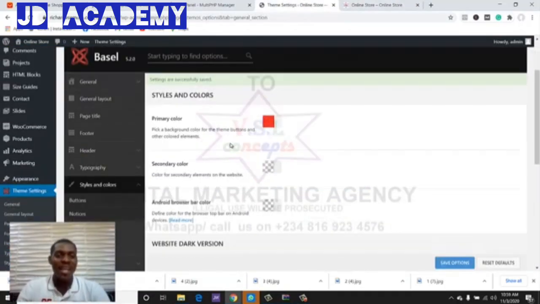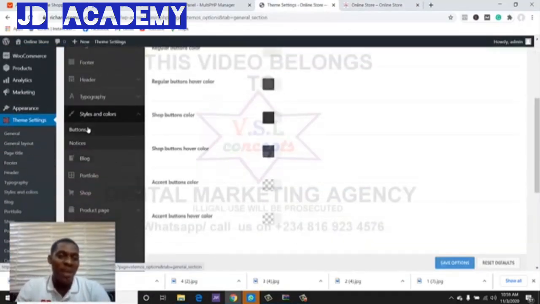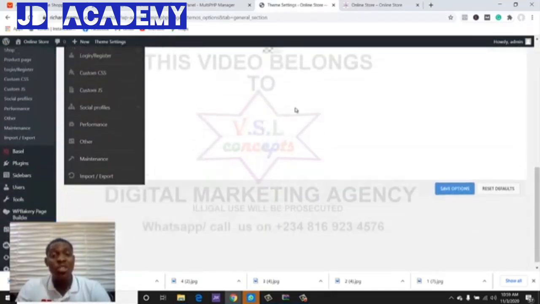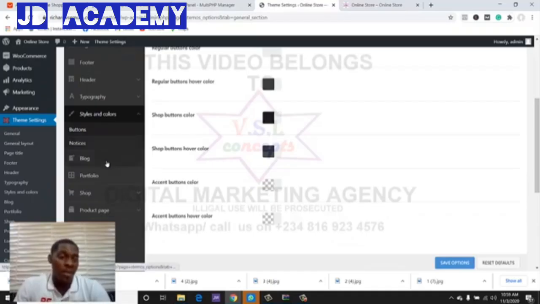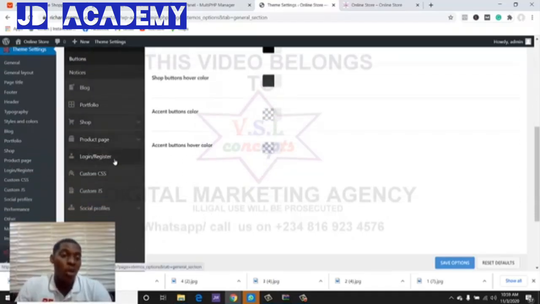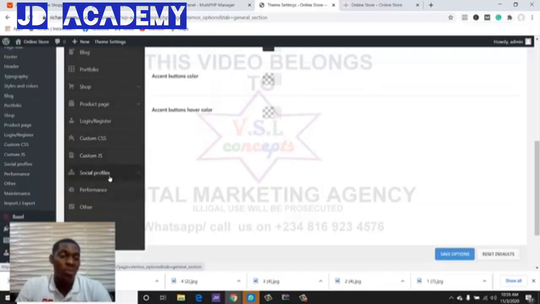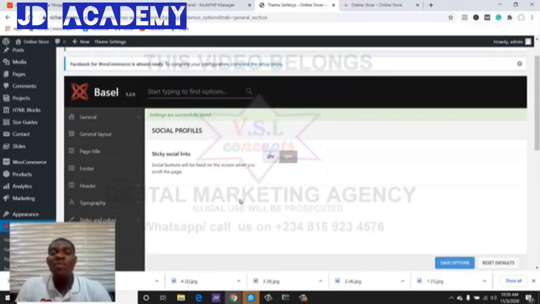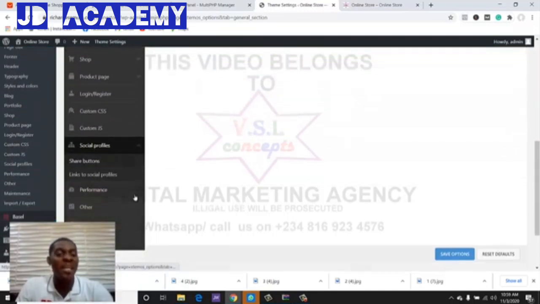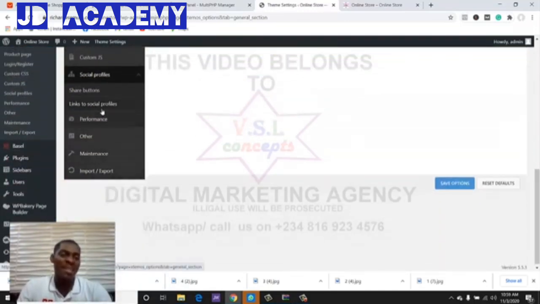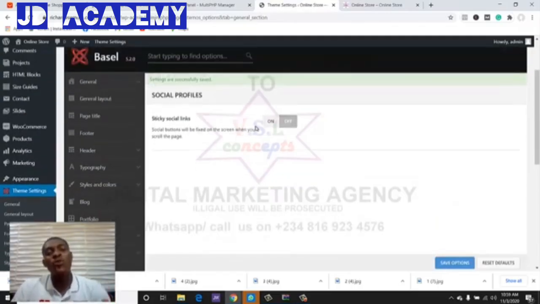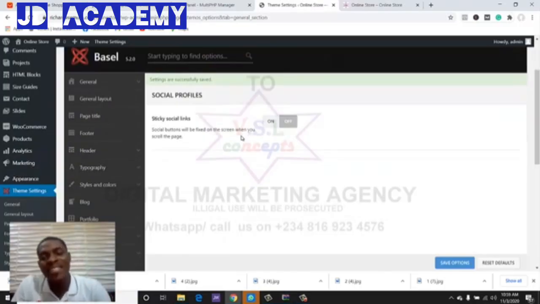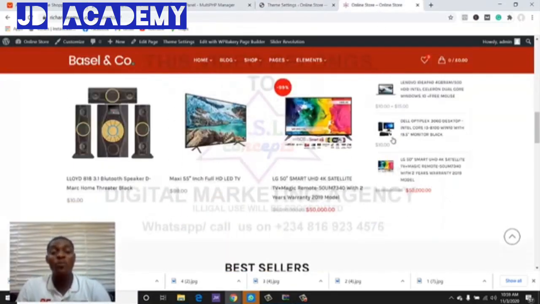So let's move. Alright? The next thing is the buttons we have on the website. What are the colors of the buttons? This is where you can decide to change the colors of the buttons we have on the website. Blog, portfolio, shop, product page, login and register, custom CSS, social profiles, and the rest of them. Let's look at social profiles. We can add Facebook, Twitter pages of the company and the rest of them. Very, very easy to work on and maintain. And guys, we are almost good to go with the editing of the theme options of this website. As you can see here, we've done the basic setting.